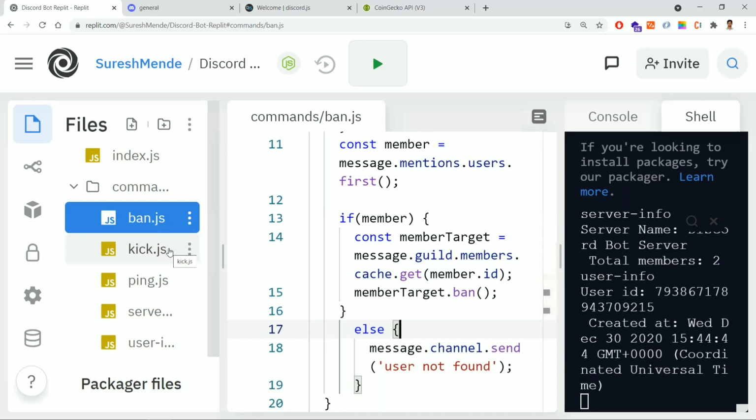So now in the next lesson, we'll try to learn about the crypto exchange rates. Thereafter, we'll learn about how to add a new file, and without modifying anything in the index.js, we will be able to manipulate things in the commands folder itself. So let's see that in the next lesson.